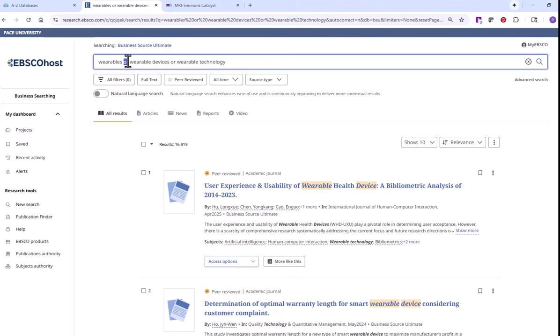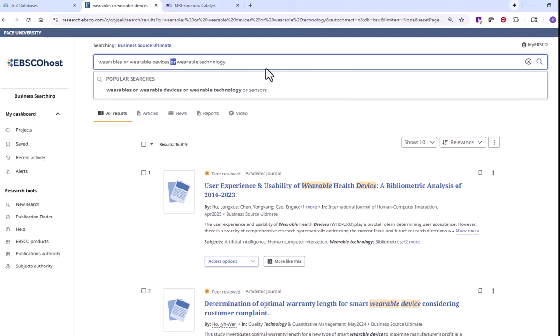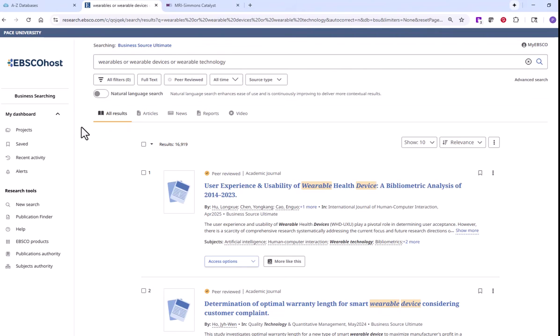The ORs, okay, OR tells the database, look for any of those. That casts a wide net, that you can use when you have synonyms or very closely related terms and you really want to see what's out there. So I'm interested in seeing what's out there about wearables, wearable devices, etc. So I find over 16,000 results. That's a lot. We're going to narrow that down.